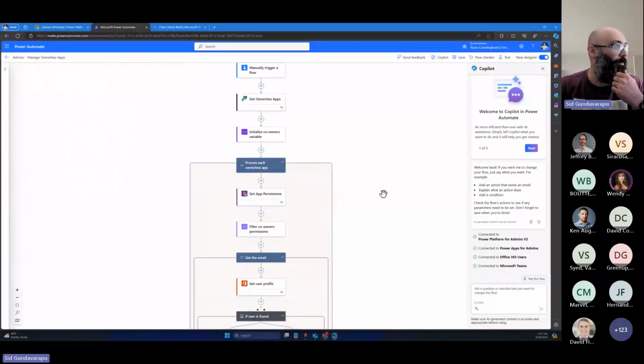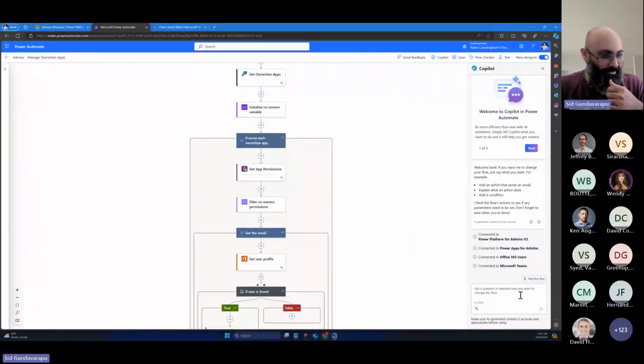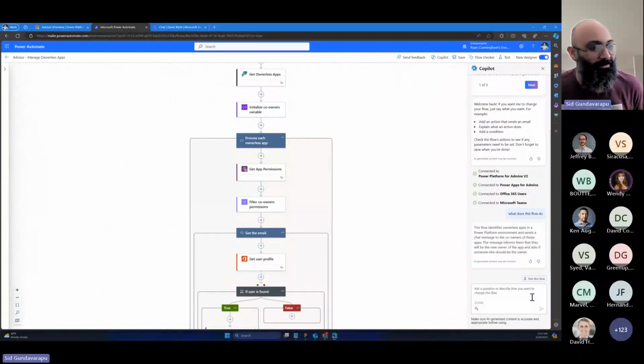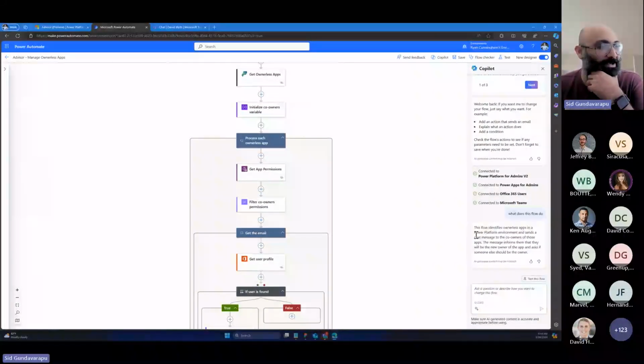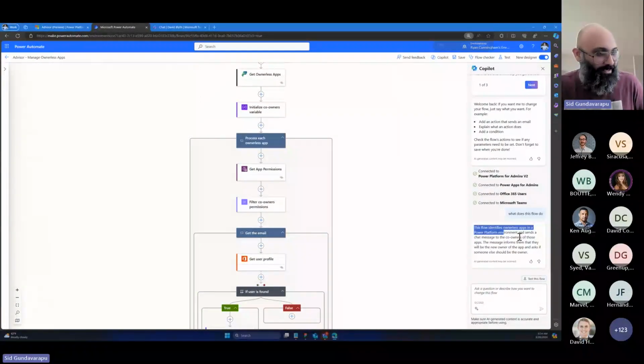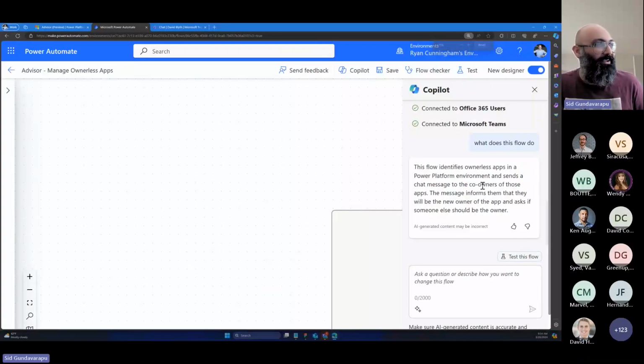So here I say I want to get ownerless apps. Or rather, let's test this one, since we haven't talked about Copilots much in this session so far. All right, so what does Copilot say here? Let me zoom in a bit. It identifies the ownerless apps in the Power Platform tenant. So it'll give you that.